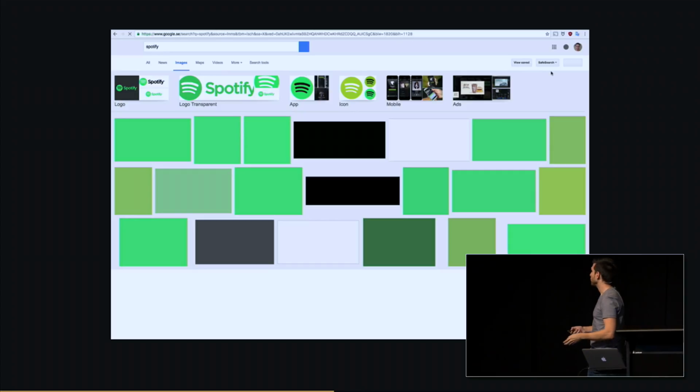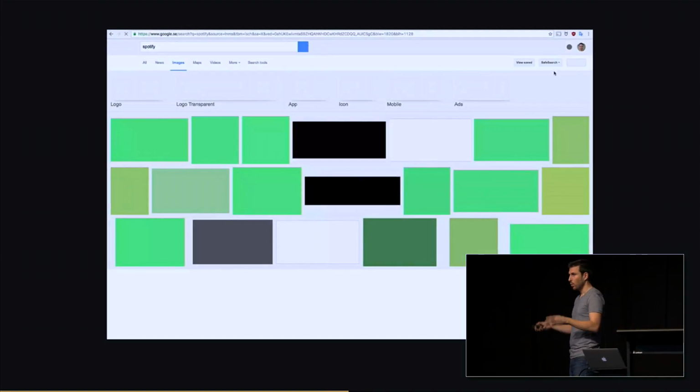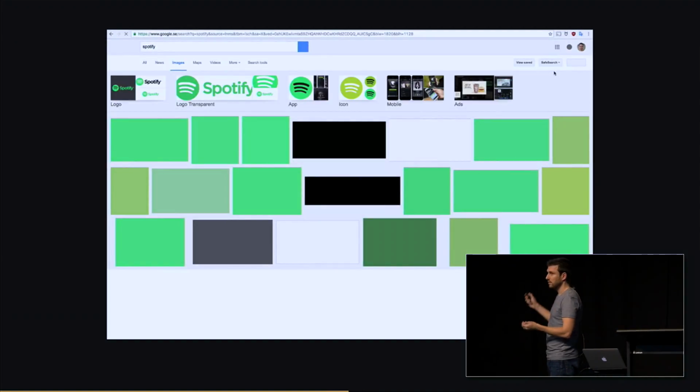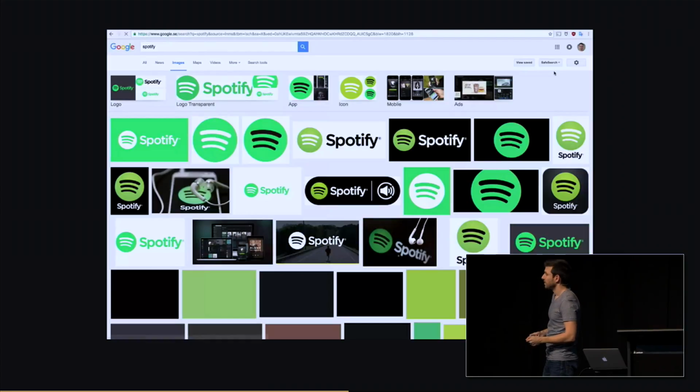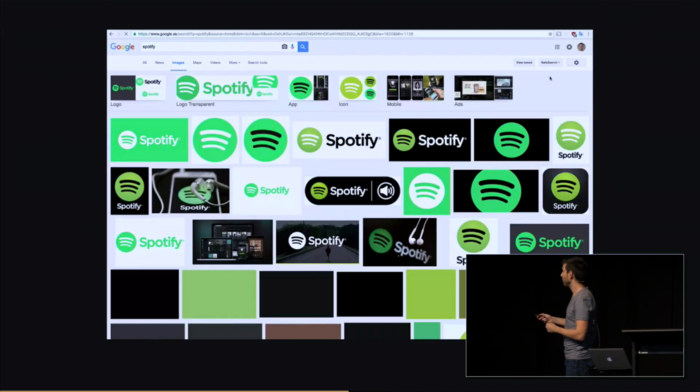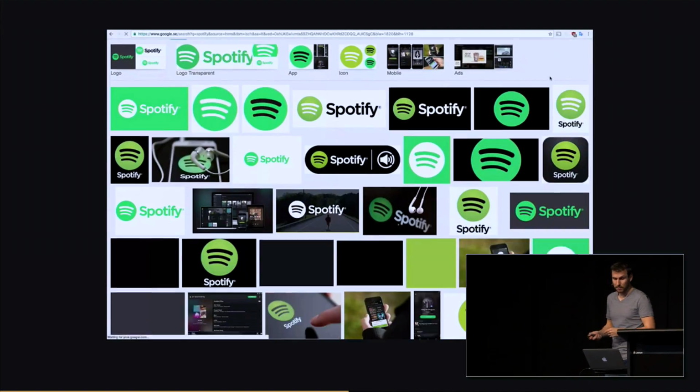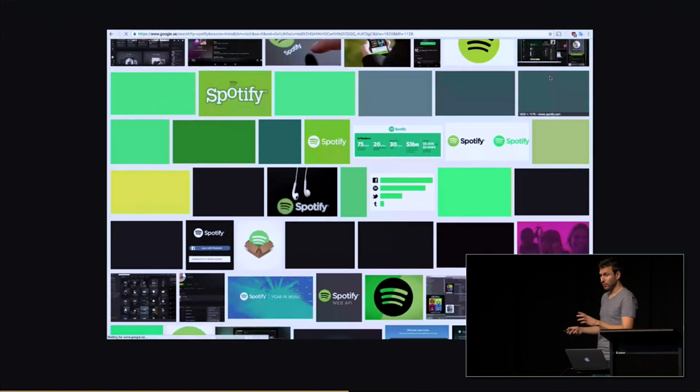But you don't need to use one of these weird scenarios. You can just search on Google Images. This video was recorded using a throttled network, and that's why we see lots of these placeholders. But you get the idea.